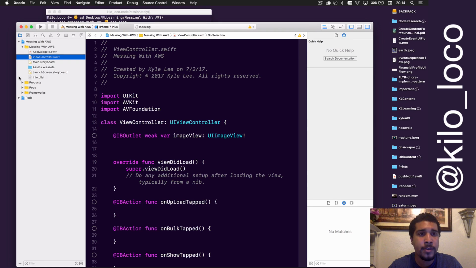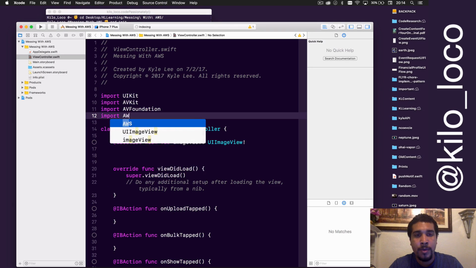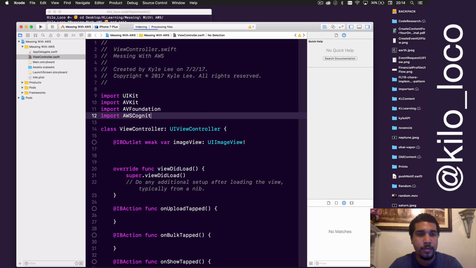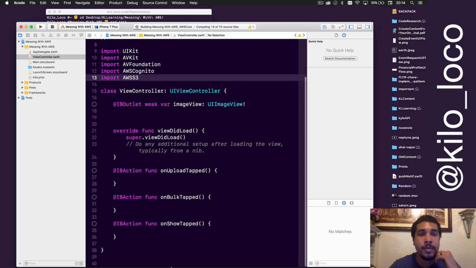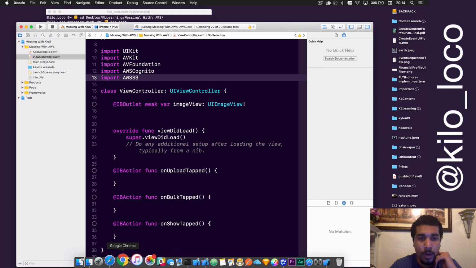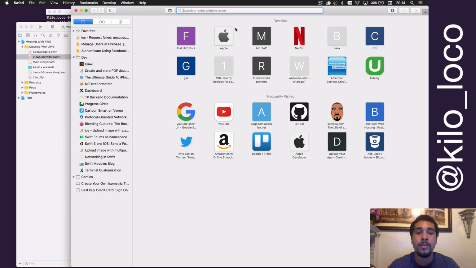So there it is. Alright, so now what we have to do is we have to import AWS Cognito, import AWS S3, and then we're gonna build and run this. Well, we're just gonna build it, make sure that everything is working as expected. While this builds up, I'm gonna just switch over to Safari because we gotta get going over to AWS.